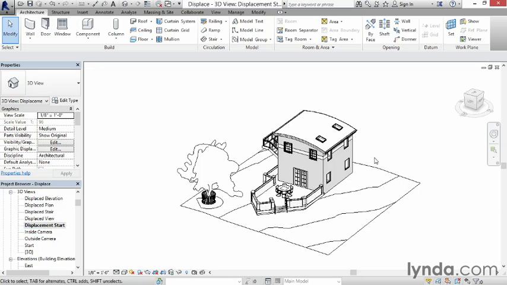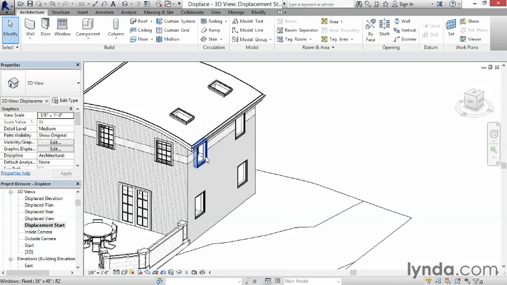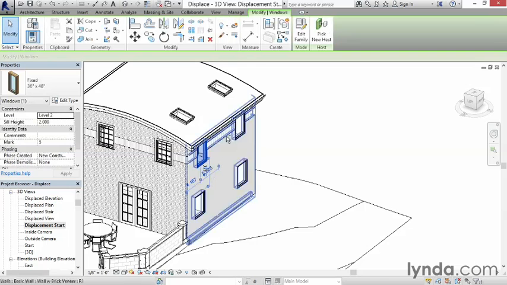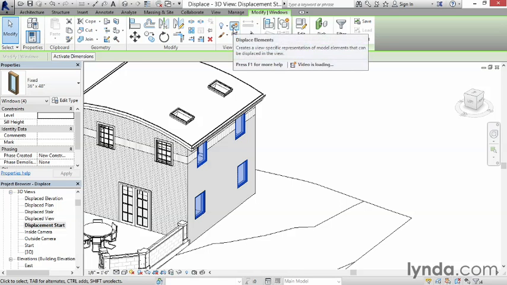The next thing I'm going to do is zoom in a little bit on this wall. And to learn how to use the tool, it's really simple. You just select one or more objects on screen. So I'll just select some of these windows here. I'm using my control key. And I'm going to select all 4 of those windows. And then on the Modify tab, you'll see on the View panel a displacement icon, Displace Elements.